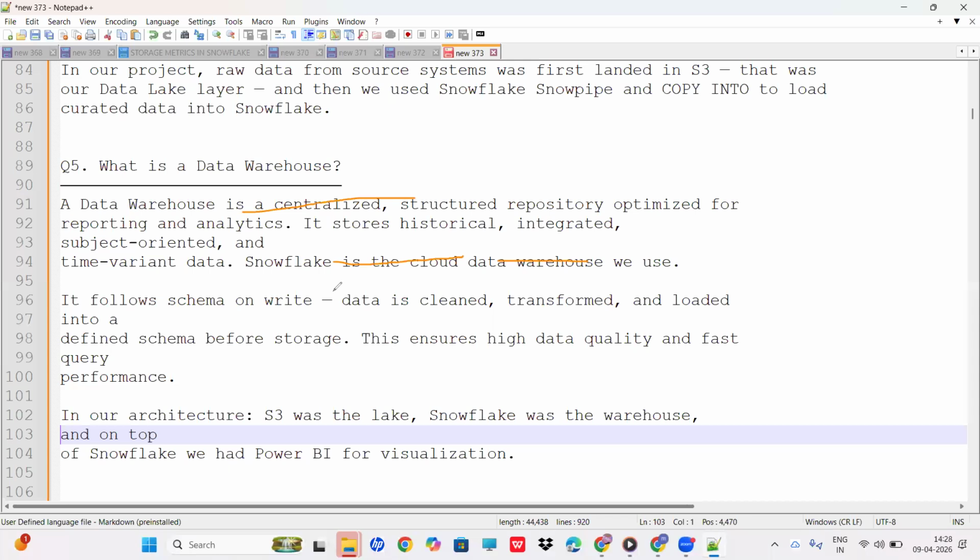Remember, a data warehouse is a centralized repository optimized for reporting and analytics, which stores historical, integrated, subject-oriented and time-variant data. Snowflake is a cloud data warehouse. It follows schema on write: data is cleaned, transformed and loaded into the defined schema before storage. What is the meaning of it? It gives high data quality and fast performance.